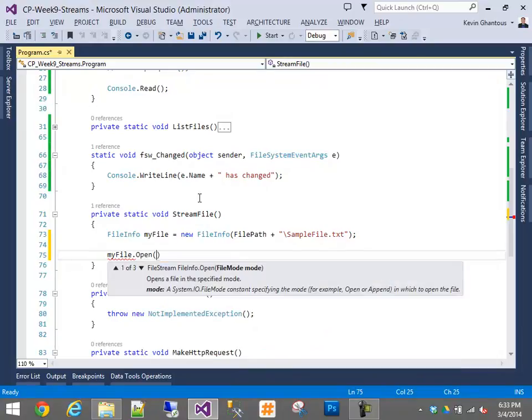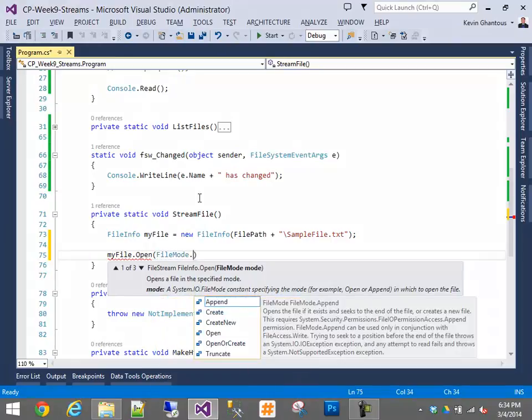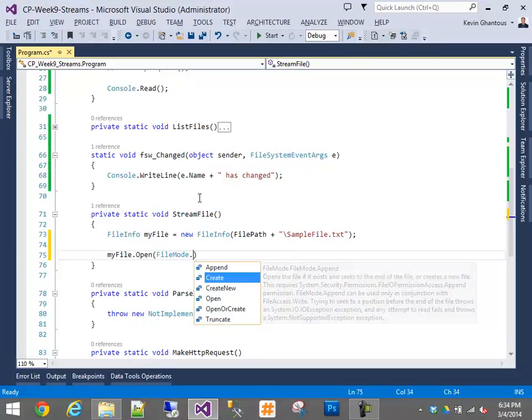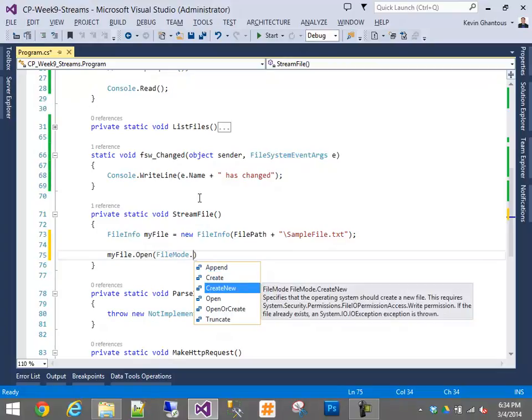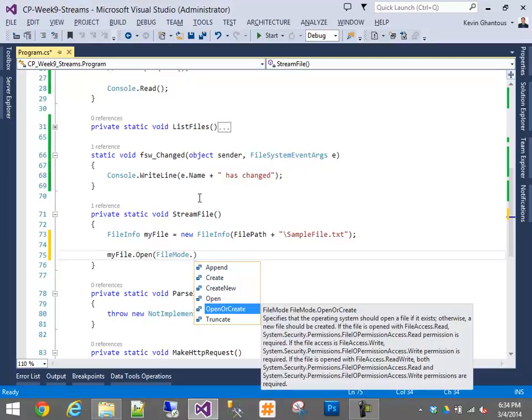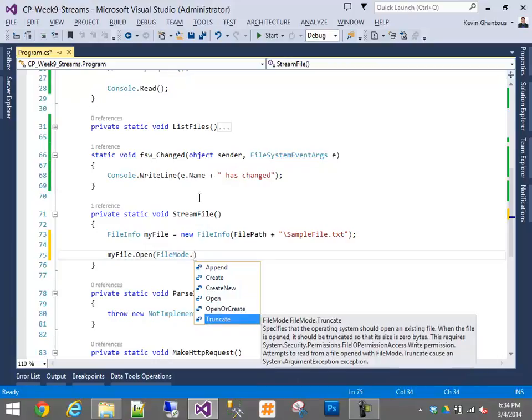So I'm going to go ahead and go the most simplistic, open, which gives you the most options. So I can say file mode dot, and I can say append. So if this file exists, I'm going to be appending to it. If it doesn't exist, I want you to create it. Create new says the file should not exist on the file system, and if it does, throw an exception. Open or create says if it exists, open it. If it's new, if it doesn't exist, create one. And then truncate. Open this file and delete everything inside of it, because I'm going to write to it fresh.